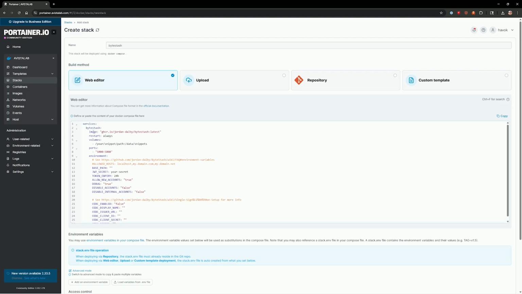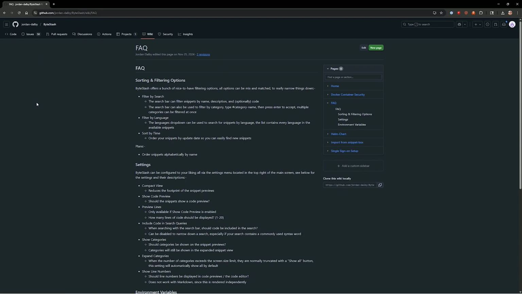So let's go and install Bytestash. Here's the link to get the image. Restart always. It's going to create volumes here. The port is going to be 5000. As you can see here, there are environment variables, so we can go back to the GitHub and take a look at the environment variables. And here's that page for us.